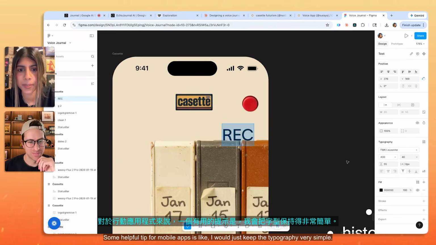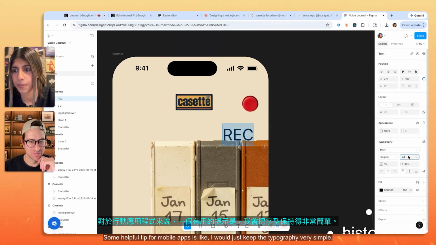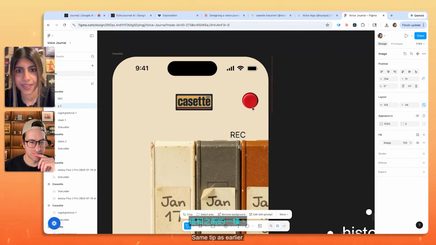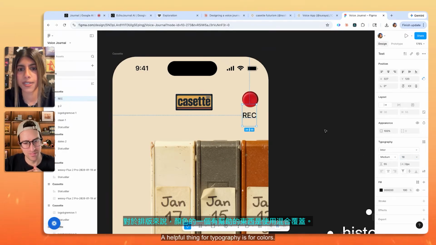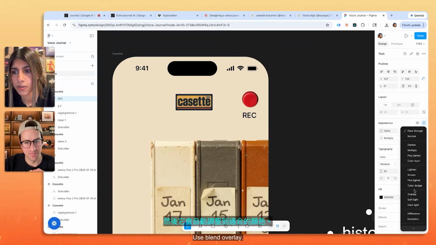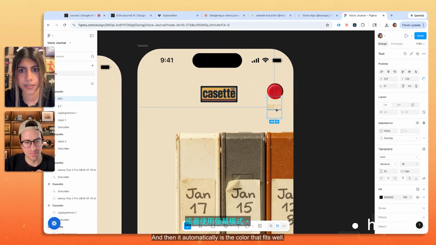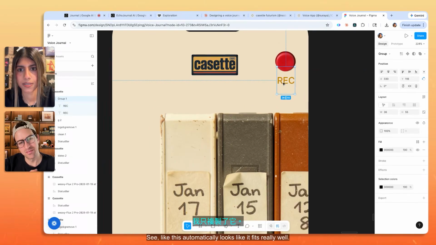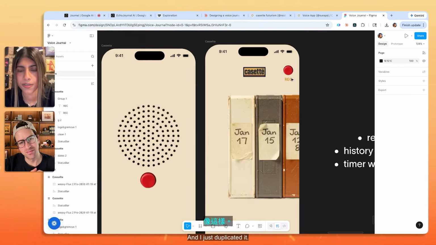Maybe some type. A helpful tip for mobile apps is I would just keep the typography very simple and the same. Same tip as earlier. A helpful thing for typography is for colors, use blend overlay, and then it automatically is the color that fits well for that screen. See, this automatically looks like it fits really well, and I just duplicated it.